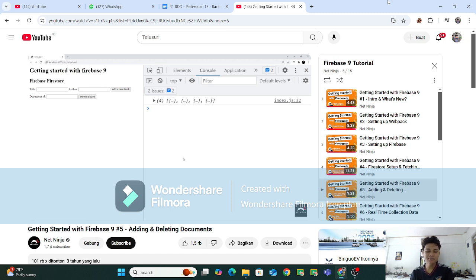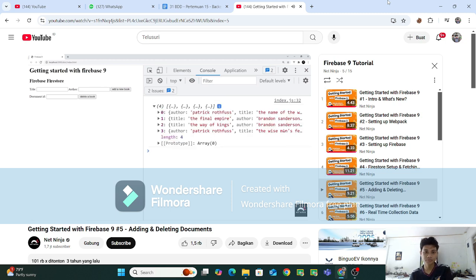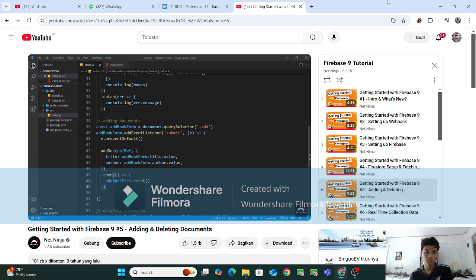So let me refresh, and now we can see the array is 4, and if we open that up we can see the Way of Kings right here inside that array. So that has worked. Alright then, so now we're adding documents. The next step is to delete the documents.